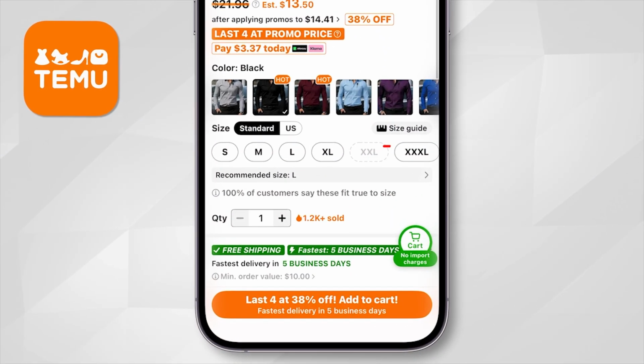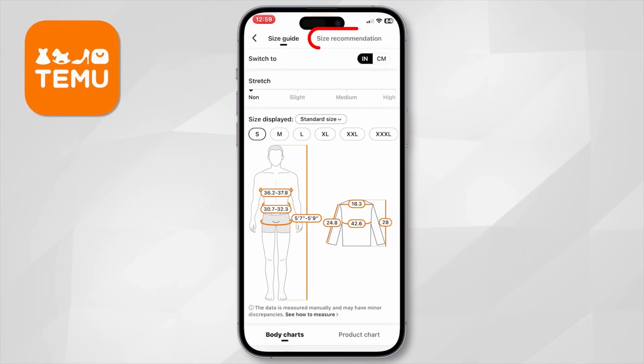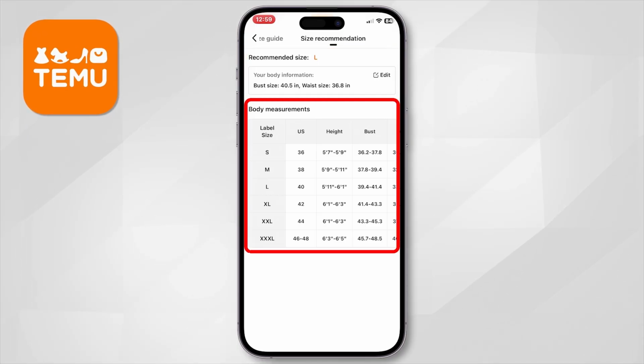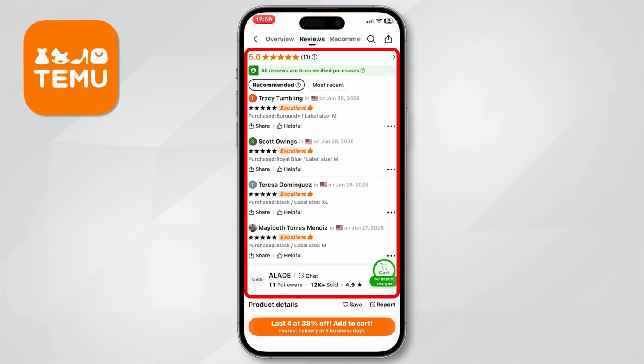On the product page, tap Size Guide. Temu may use your saved measurements to recommend the most suitable size for that product. You can also compare your measurements with the size chart and check customer reviews for additional sizing advice.